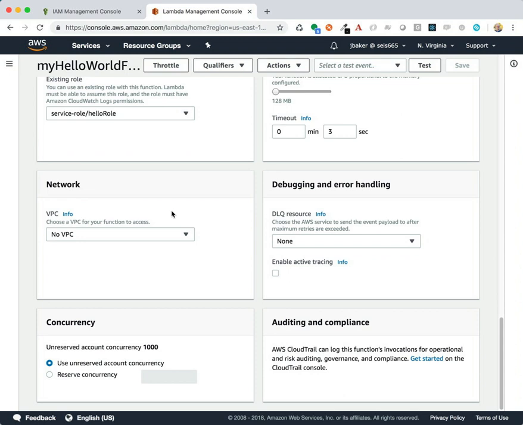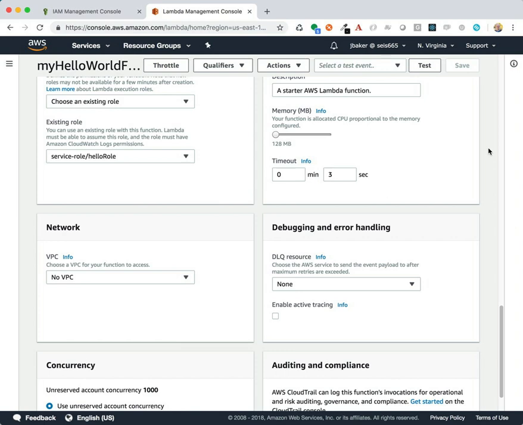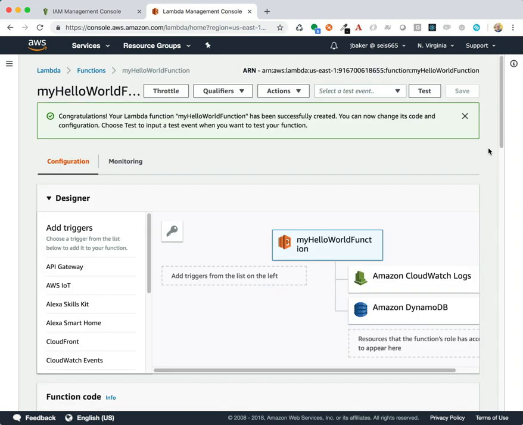If this Lambda function were connected to a VPC network and was going to connect to VPC resources, we could define that here in the networking section. We could define concurrency levels for our Lambda function. And down here, right now it's set to an unreserved account concurrency of 1,000 concurrent Lambda function executions. Okay, so this all looks good. I didn't make any changes to the Lambda function, so I don't need to save anything.